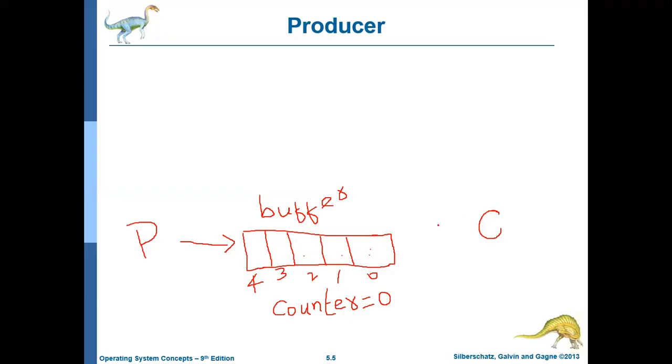Similarly, the consumer will consume data items from the buffer. Before consuming, the consumer should check whether there is any data item in the buffer or not. If the buffer is empty, that is, if the buffer is not having any data item, then the consumer cannot consume. As long as there is some data item, the consumer will keep consuming.